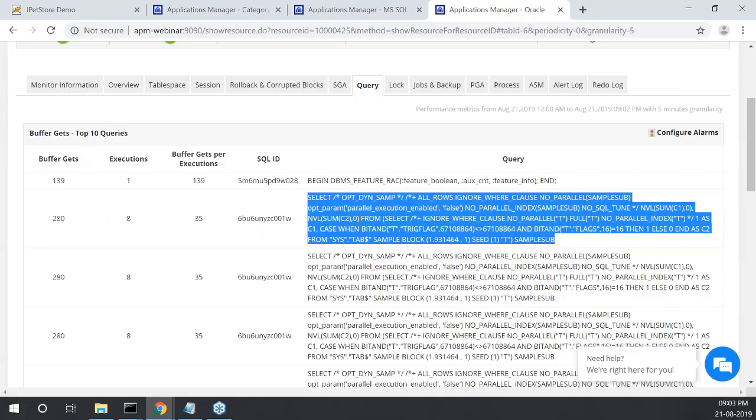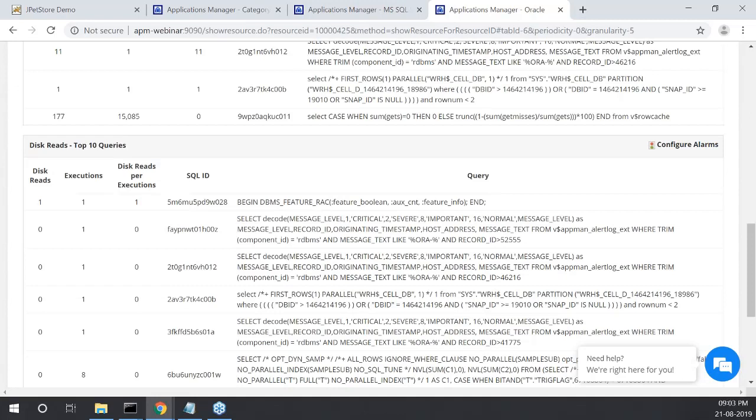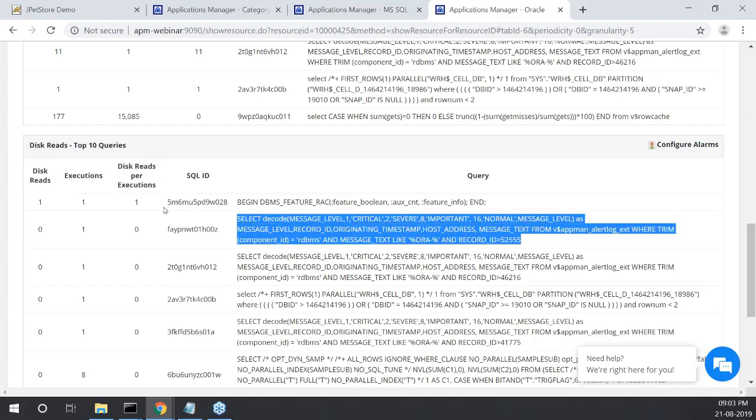So in case this query is getting executed a whole lot of times, then we need to verify whether it is also taking the data out of the disk, which will obviously increase the IO output in the disk. Similarly, we have disk read, where again we show you the exact query and disk read per execution and how many times that query has been read from the disk.